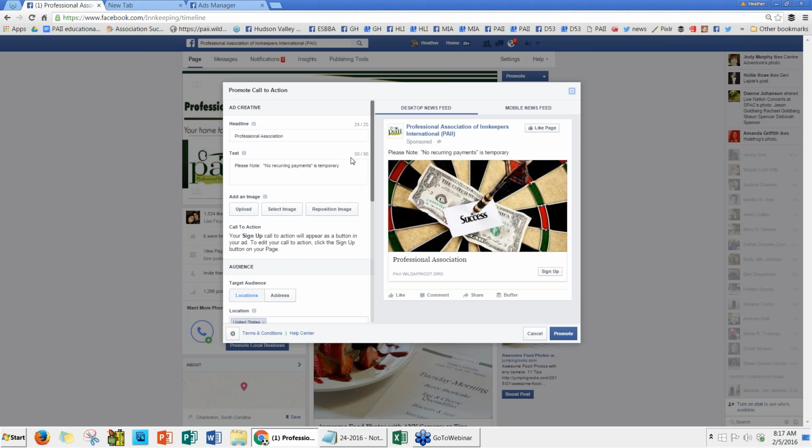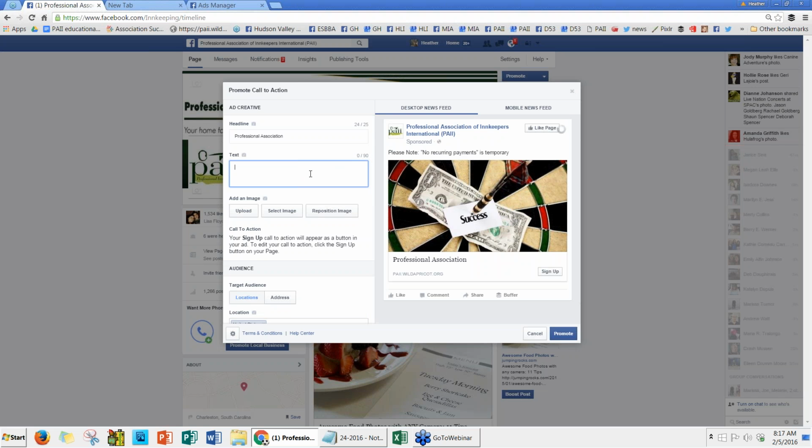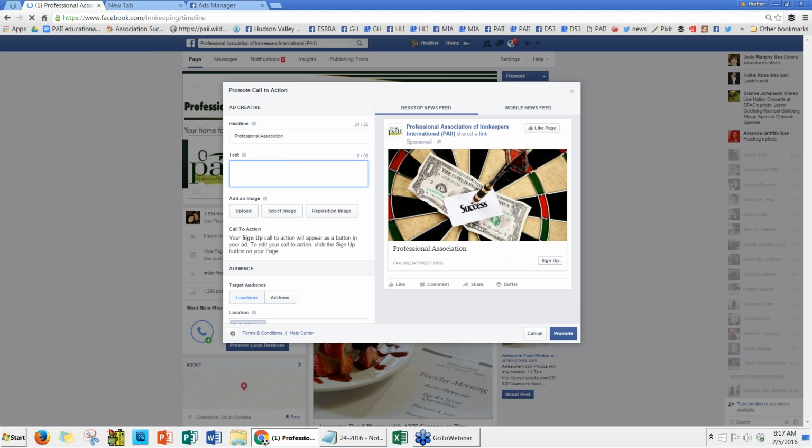So this is a membership sign up page. So you can change the text in here because this text is being pulled in from an external website. And in this particular case, you would definitely want to change the text in here, because no recurring payments is temporary is probably not something you would want a potential person signing up for this to see. So you would have something enticing saying, come join Professional Association of Innkeepers International. If you were running a special offer, if you were doing something else specific with it, that's the text you would put in there. You do have this character limit.